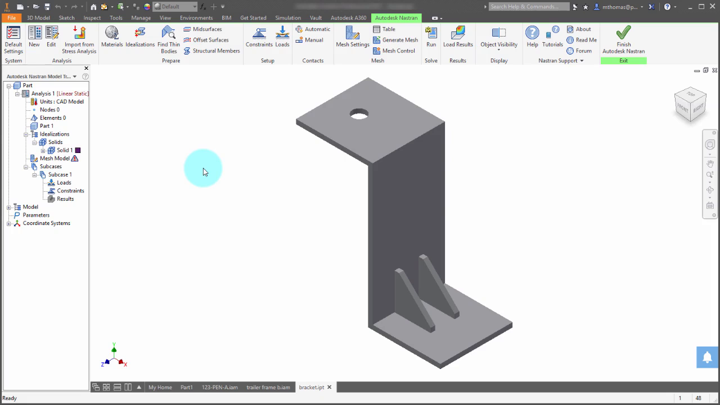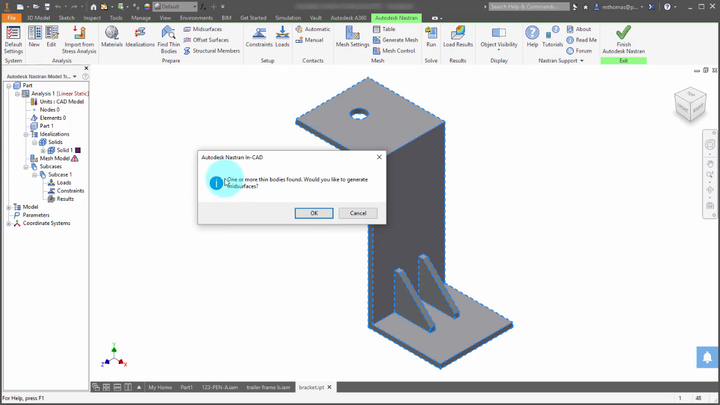So do I really need to analyze everything with the thickness and have to mesh it when I could extremely simplify it by switching to thin bodies? So what I'm going to do is from the Nastran tab, I'm going to click Find Thin Bodies. Now it says here that, you know what, it actually found them. Would you like to generate mid-surfaces?